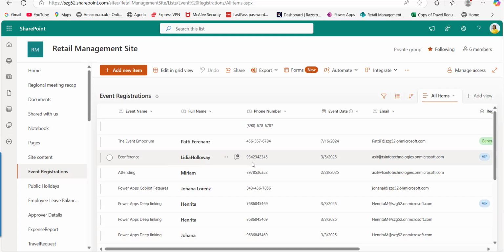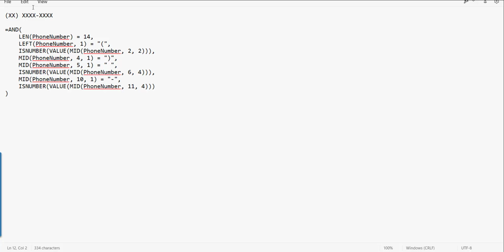Let me click on save. Now you can see it is saved, which means it is validated with the Canada phone number format. Now we will see the phone number format for the Germany country. So here the phone number format is like within the parenthesis 2 digits and then space and then 4 digits, hyphen, 4 digits.